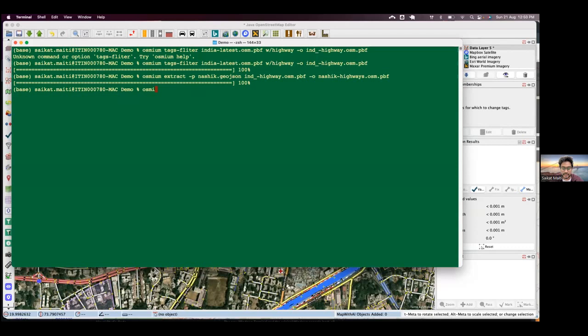Just go to Osmium. We are going to export this data. So let's take Nasik highway.osm.pbf and we'll give the output, and the output file name will be like we want to create a GeoJSON file, Nasik highways.geojson. Now you can see the processing is completed.